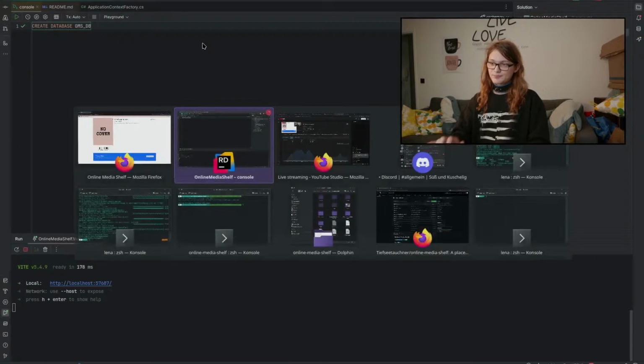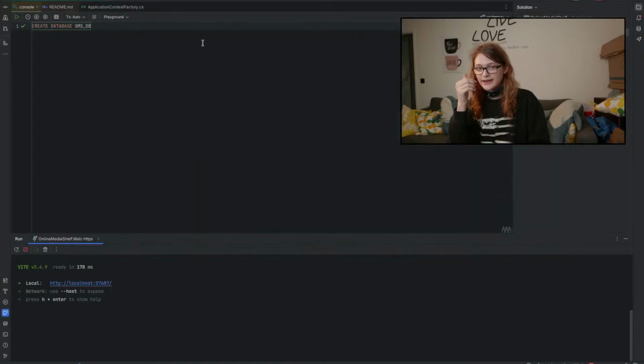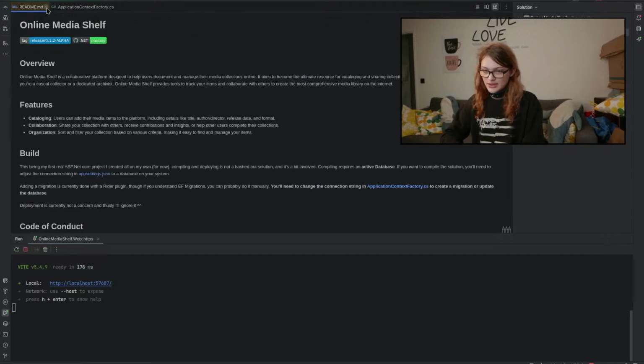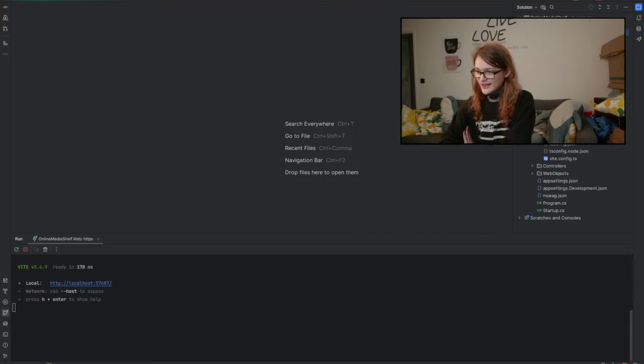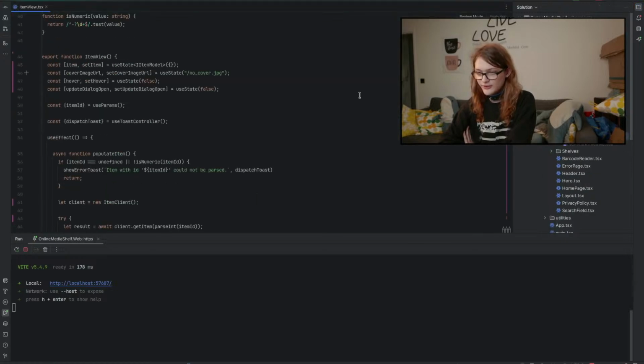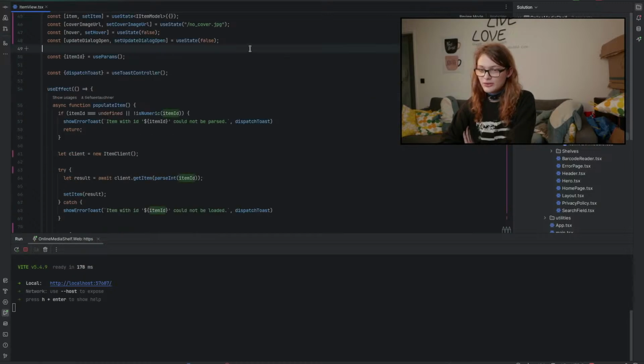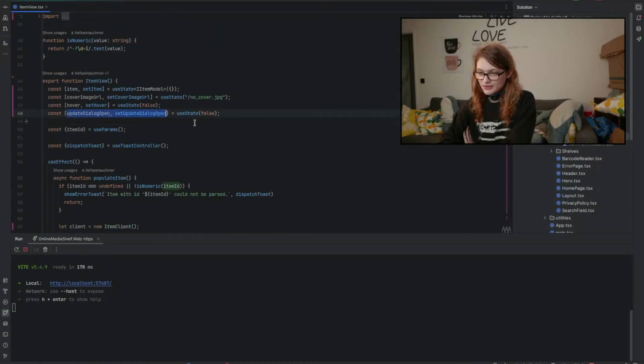So let's just close that. I don't need that anymore. And I'll show you around the code a little bit. So we've got a client app. The client app is a TypeScript app, and it has a component and it has an item view. The item view has an update dialog already.